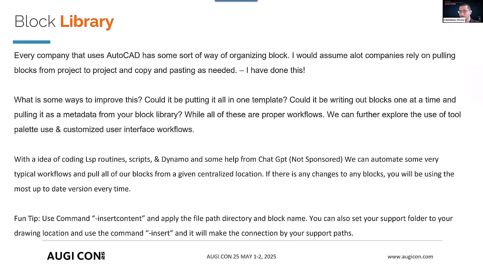Now, block library is very important. So here's some funny things that we can kind of all think back on and probably say we've done this too, or at least a couple times. Every company that uses AutoCAD has some sort of way of organizing blocks. I would assume a lot of companies rely on pulling blocks from project to project and copy and pasting as needed. So whoever has done that went into a previous project, because however they created that block, it works phenomenal, and we just have to replicate it. So we're just constantly pulling it in, putting it in here, and sometimes that is the best way about it.